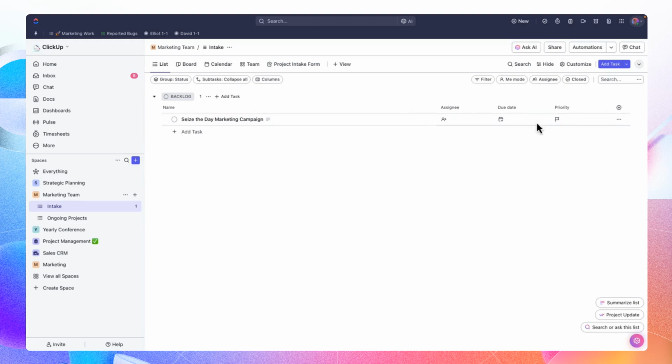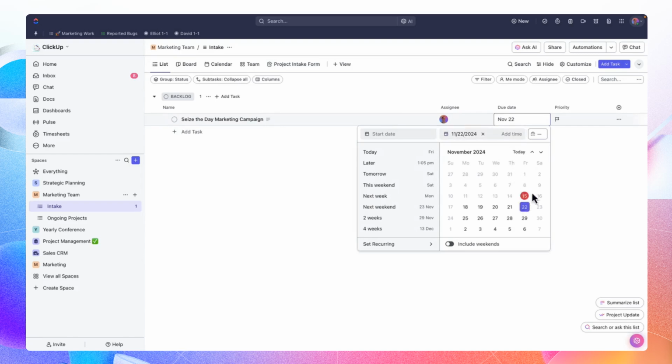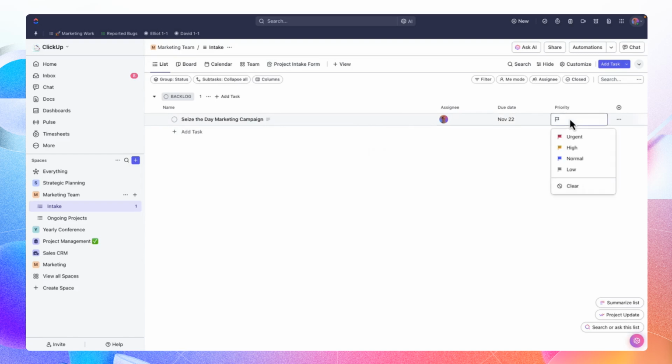So we can do things like adding the assignee. And by the way, if you ever want to add yourself as an assignee, all you have to do is mouse over the assignee field and hit M for me, and it will assign it to yourself. You can add a due date here. So let's just go ahead and add a due date for this example. And you also have the ability to add a priority.